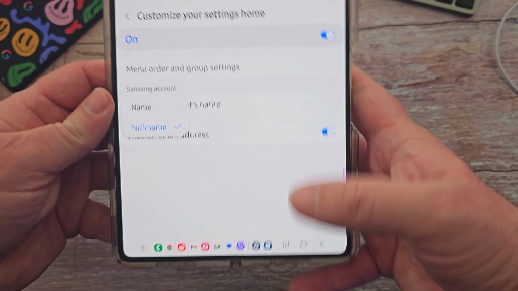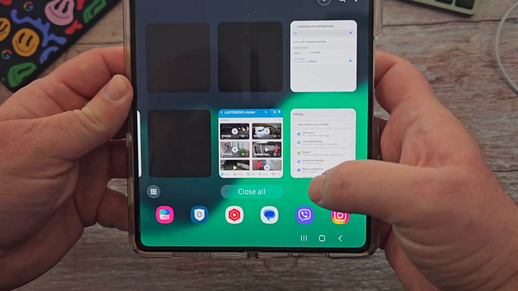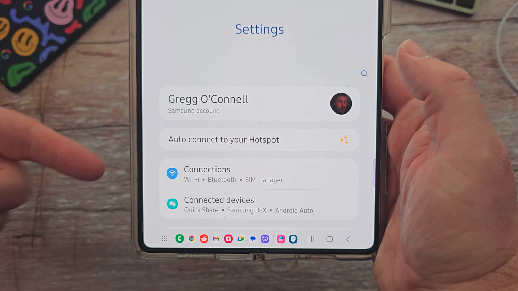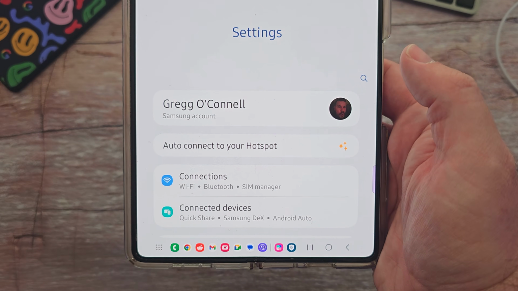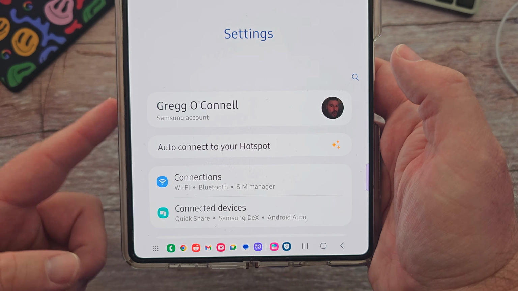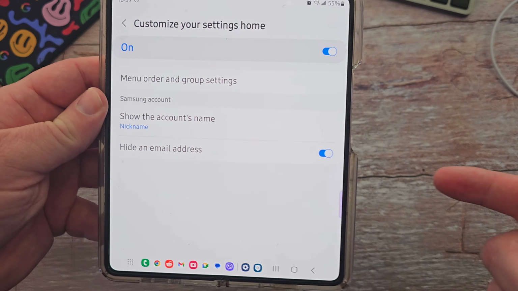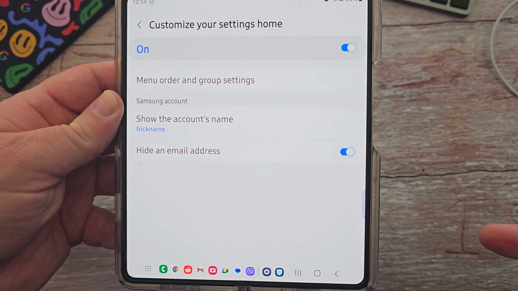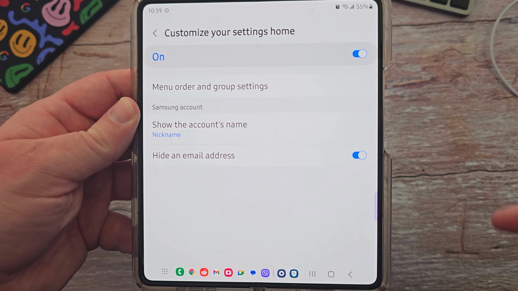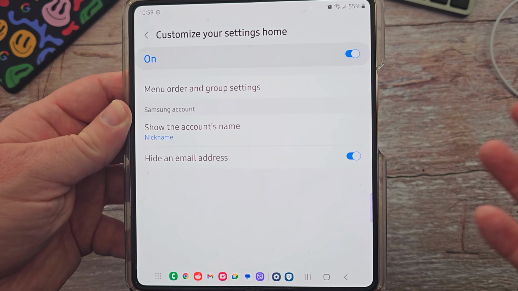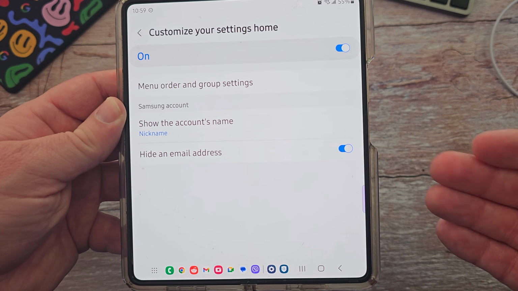Continuing under customize your settings home, you can see show the account's name. I have it set to nickname, and that's right here. When I'm looking at settings, you can see it says my name. Usually it'll show, I think, your email address or whatever name. So you can come in here and control that. We also have hide the email address, which I like because I do a lot of videos. I don't need you guys to be looking at my email address while I'm going into settings, so I like to hide that. You might not care about that, but for someone like me, it's pretty important.